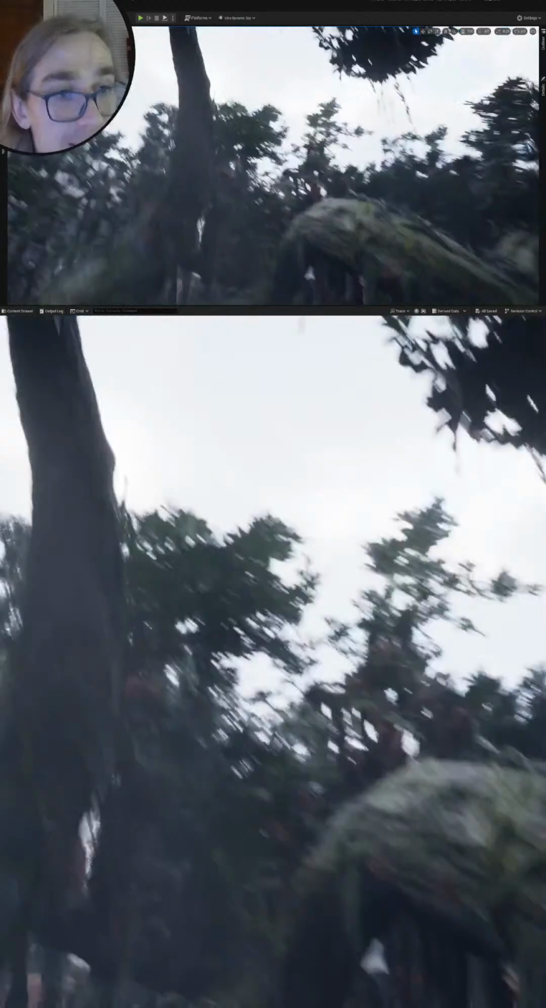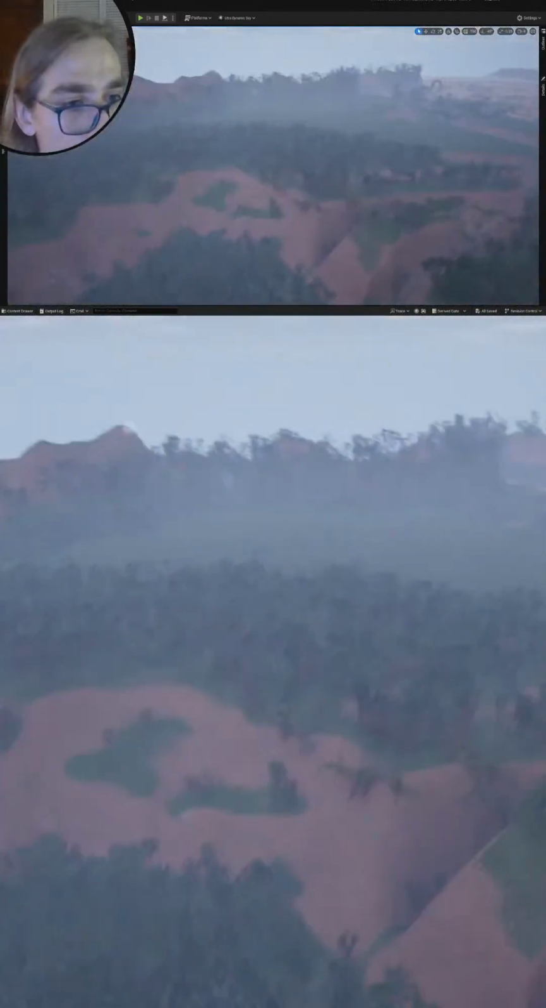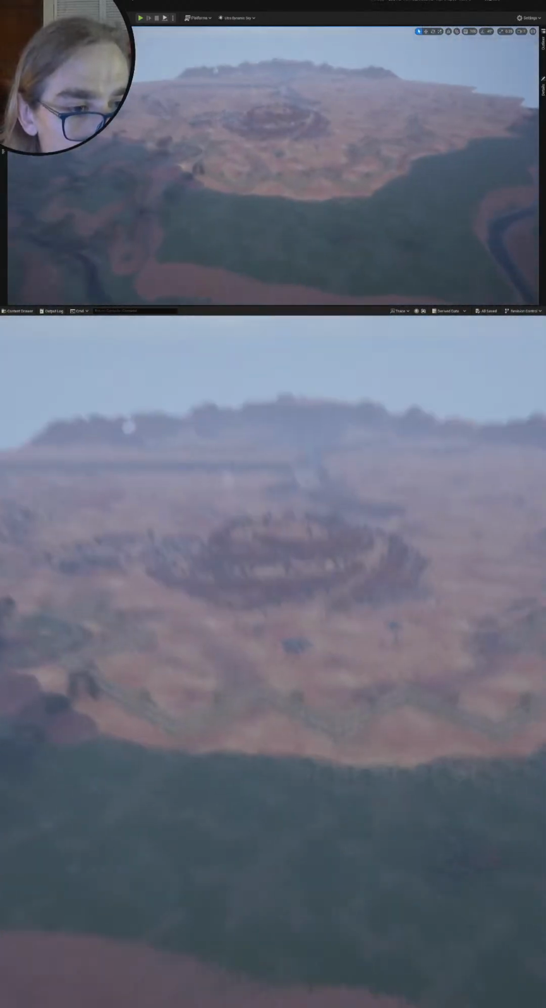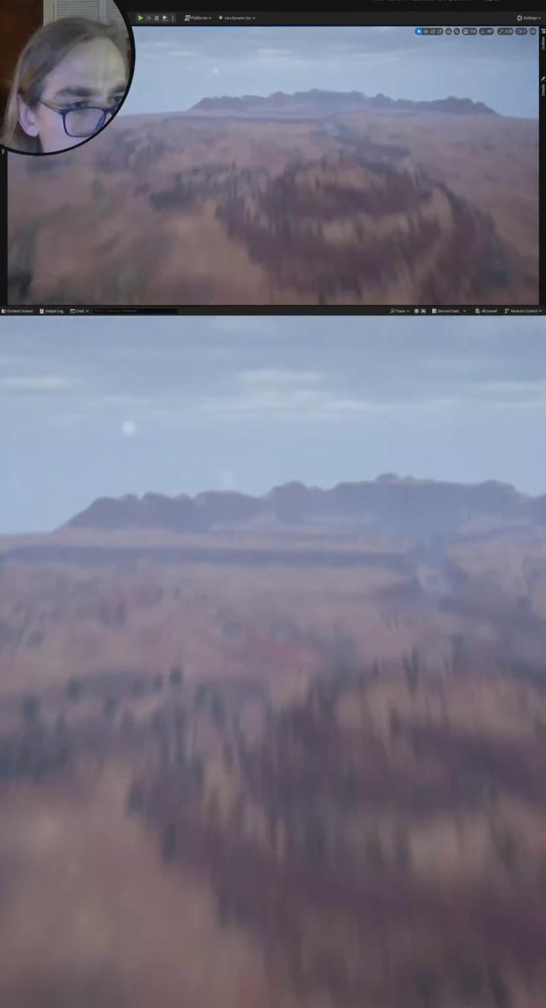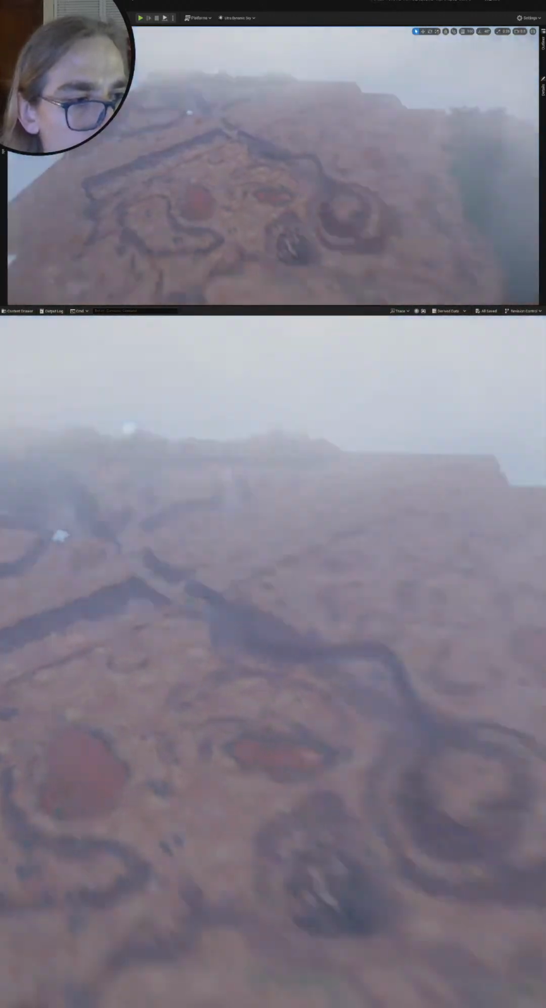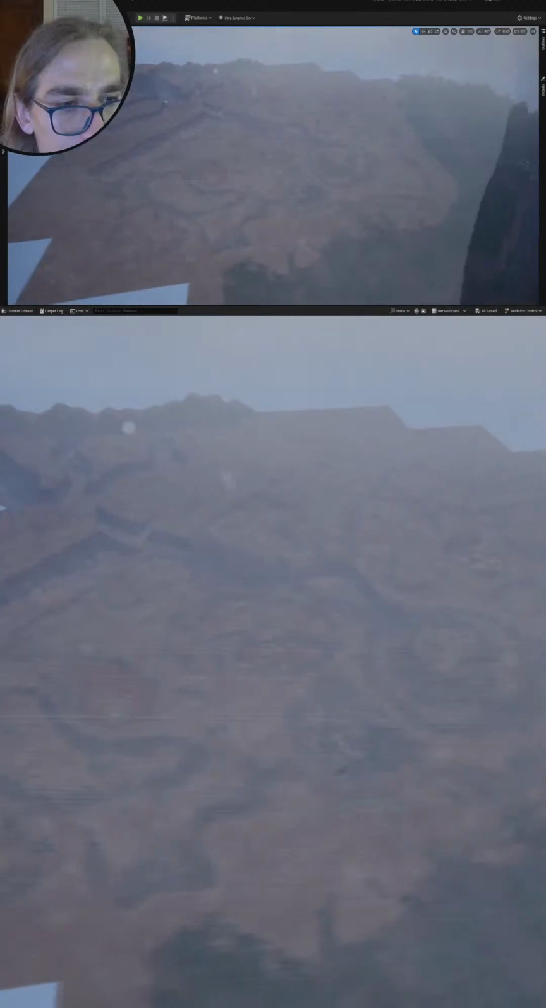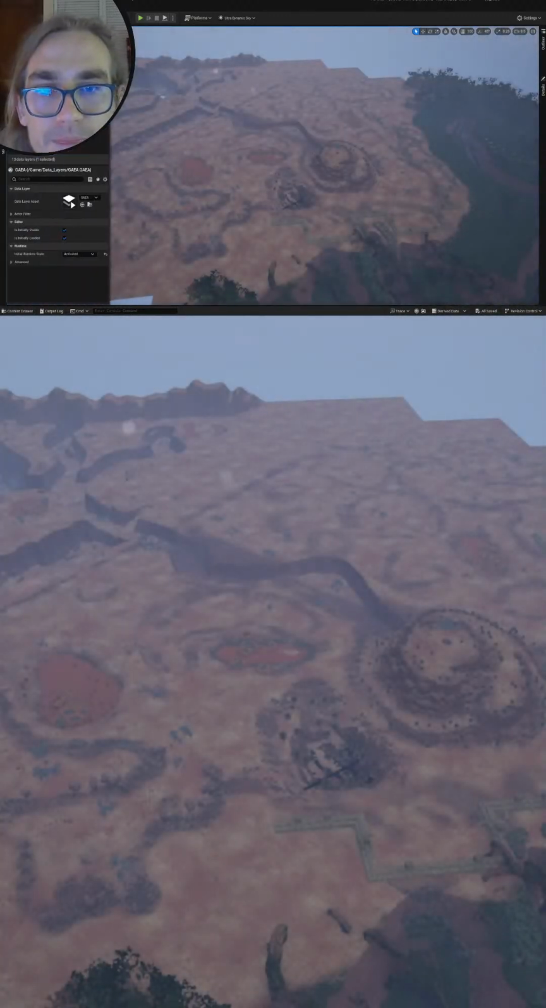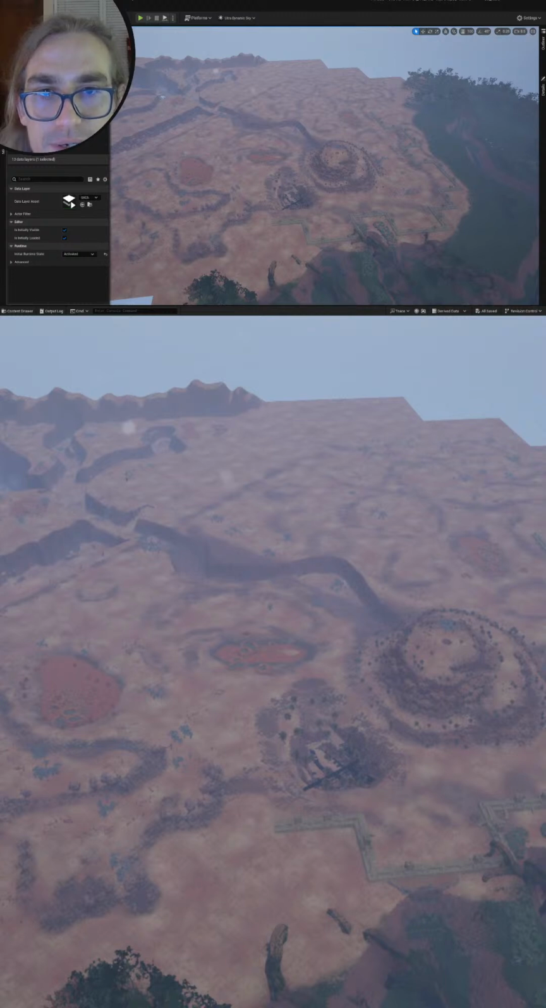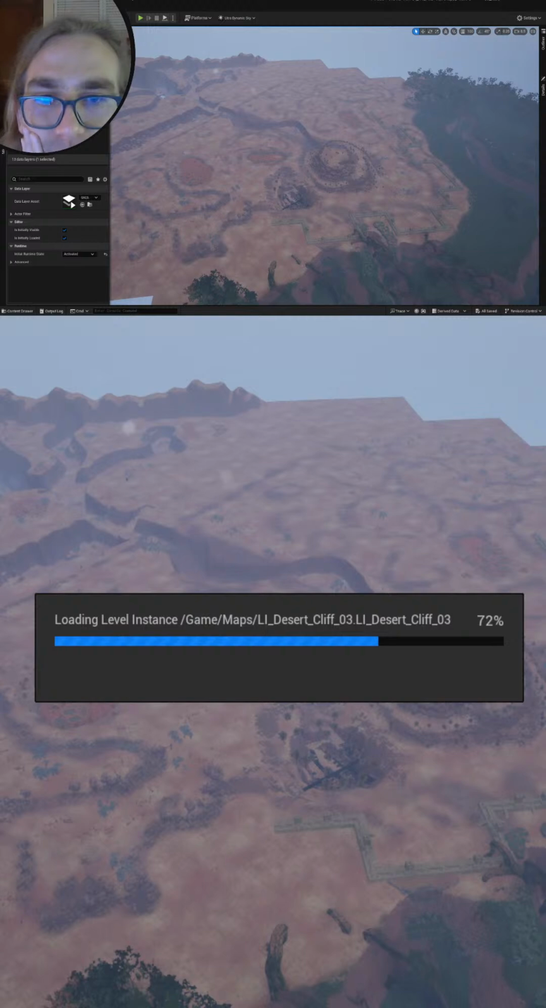Yeah, so level instances are groups of assets. For example, let me see if I can show you an example. Let me load the desert. Let's load the desert rocks. These are data layers, kind of like Photoshop layers. Super awesome for working in big maps.